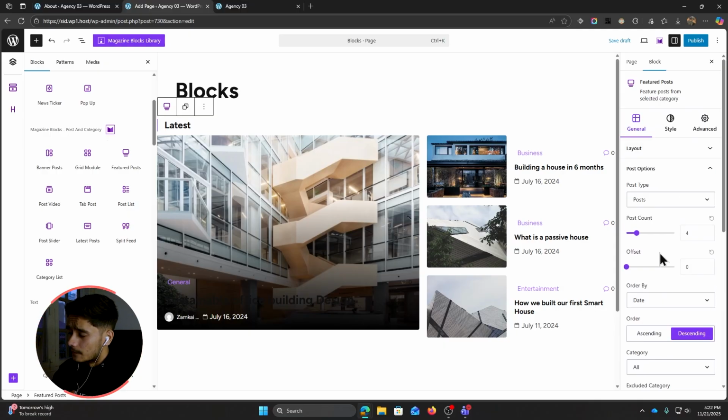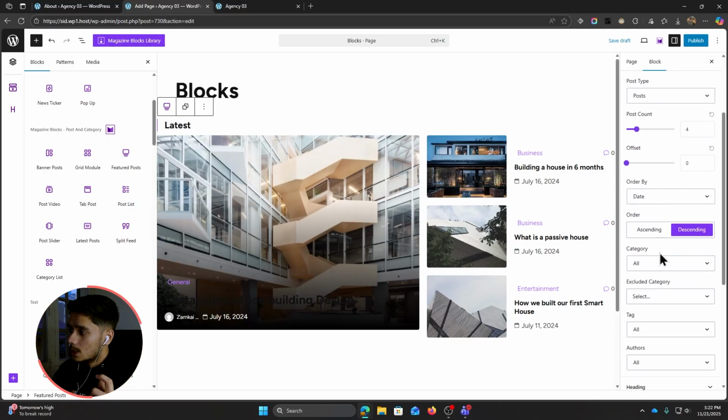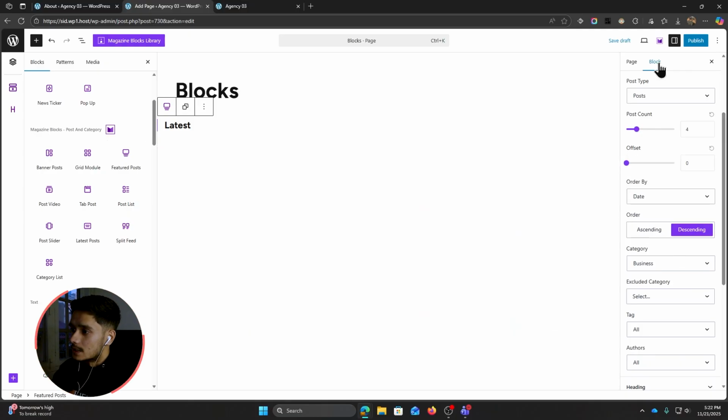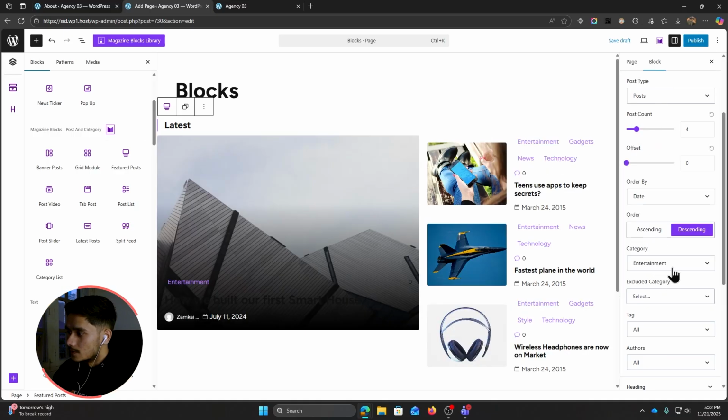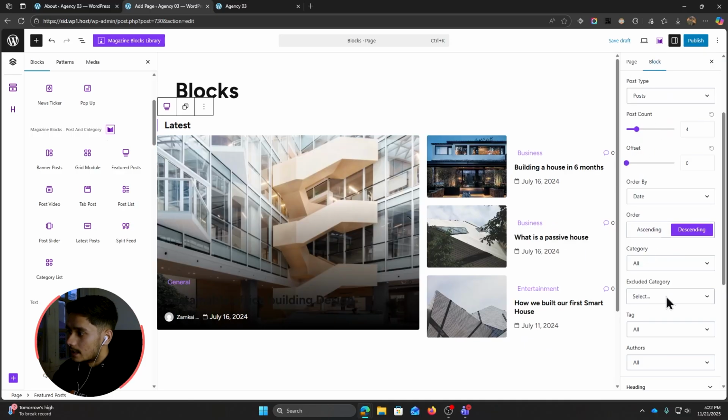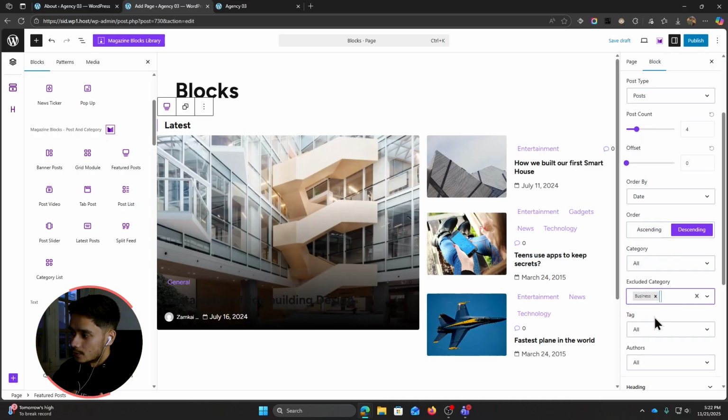Now suppose I want to filter these posts by just a few different categories, then I can come in here and select categories like business or maybe entertainment, right? And suppose I'd like to select all the categories in here. My bad, I didn't select all. And I can exclude a few different categories from within this place. Suppose I don't want business posts to be in here, then I can simply remove those. I can do all that, and I can filter accordingly, not just via categories, but also tags as well as authors. So I've got that flexibility as well.